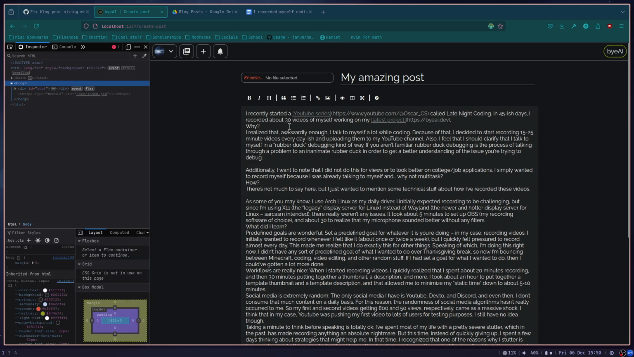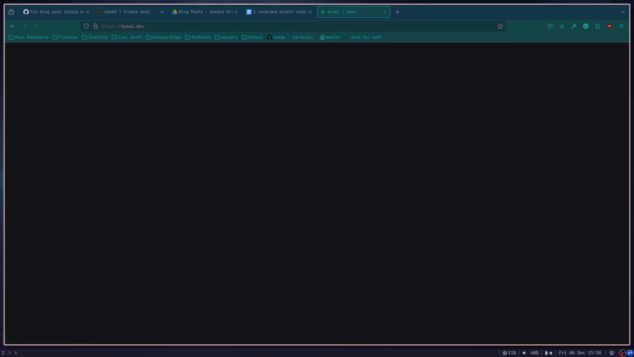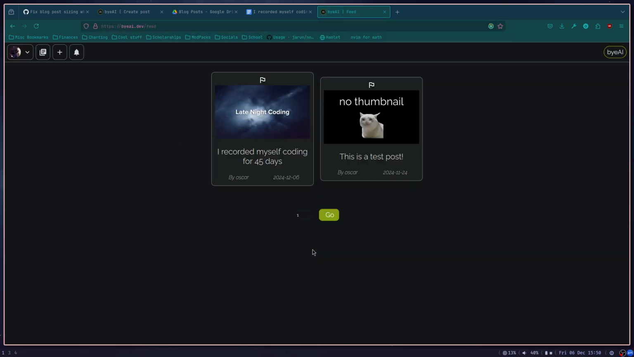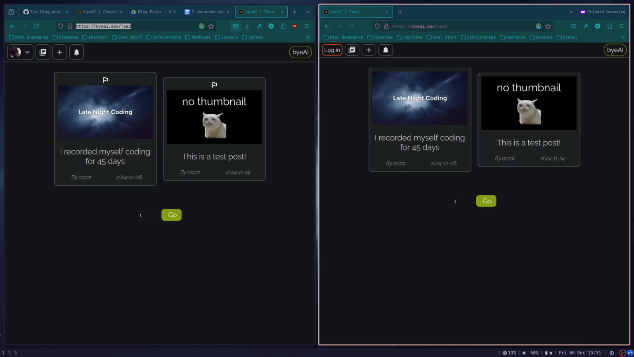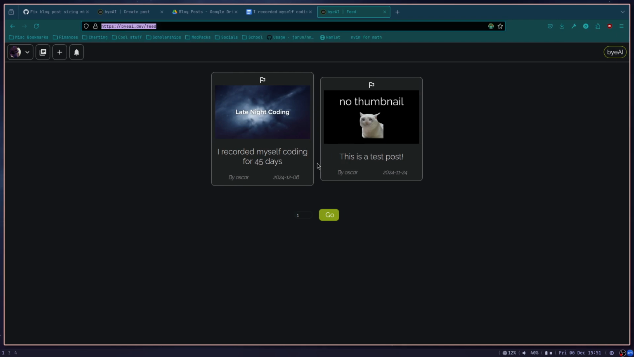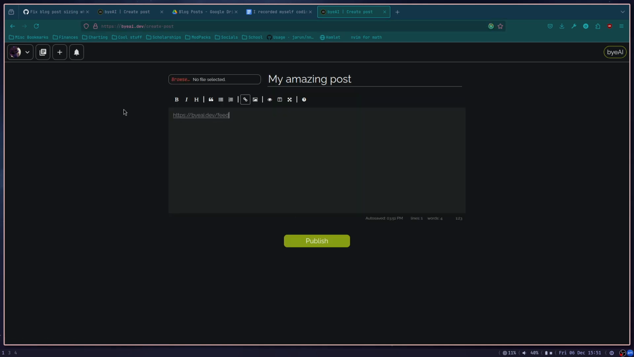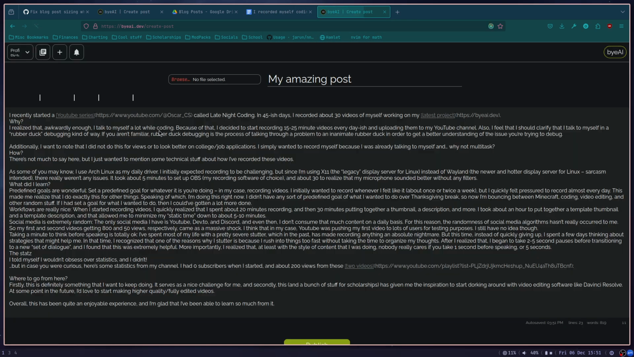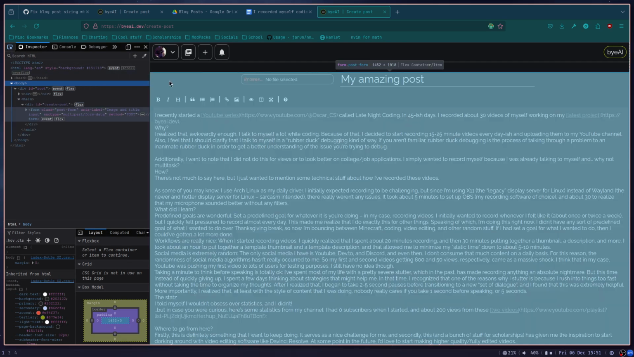Okay, so let's see. byeAI.dev is running the latest version, as far as I know. There also seems to be a bit of a sizing issue there. Let me see. Oh, that's just the title. Okay, that is a UI issue, but it's a simple one at worst. So let me go create post and go back, copy all this junk. Okay, so it definitely does it here. Let me see what is happening in the CSS.